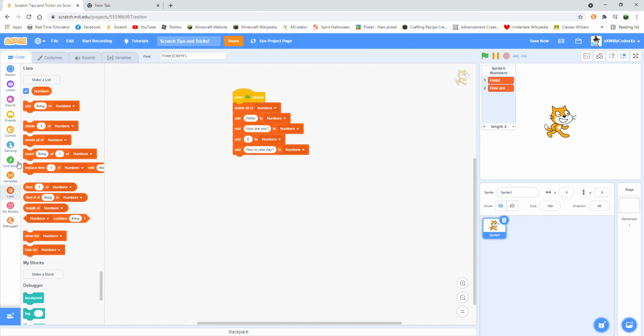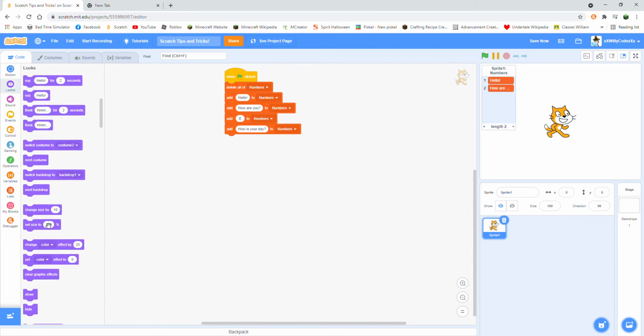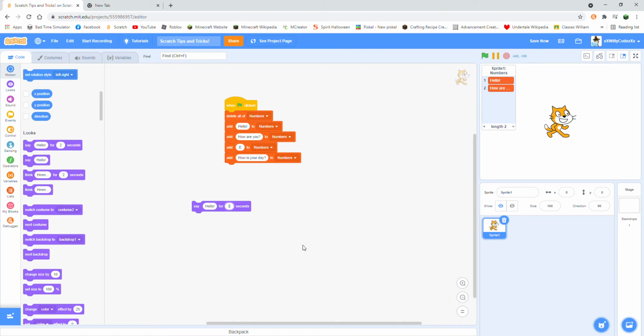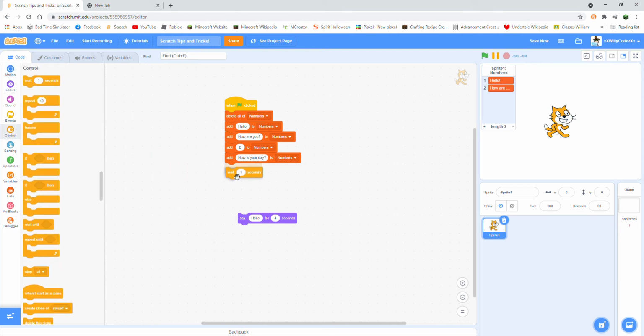But anyways, we're going to get a say block, and you can do it for like 2 seconds if you wanted. So I'm going to do that. I'm going to make it for 4 seconds. Let's drag it in after a wait, 0.5 seconds, or no, just 1 second. Yeah, that'll do. Then add the block. Now, he'll only say hello. He won't really say anything else.